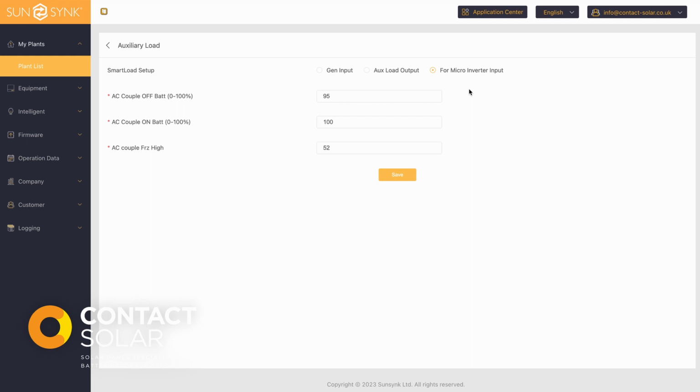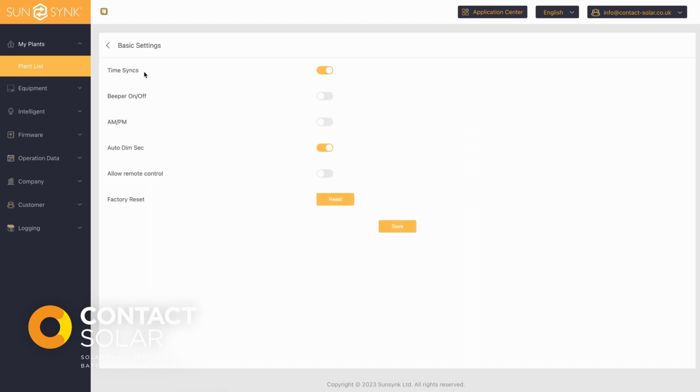For example, if we install a new Sunsynk inverter with batteries alongside an existing solar inverter, this would allow the Sunsynk inverter to draw excess power from the other solar inverter, which would have been exported back to the grid. Under basic settings, we can see the standard settings for an inverter and the control.